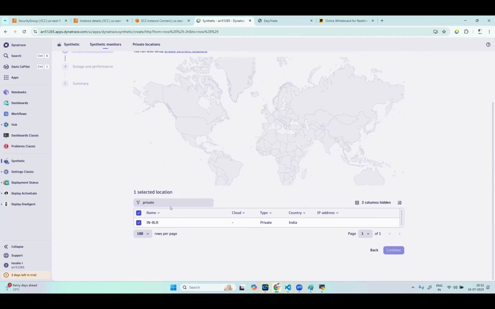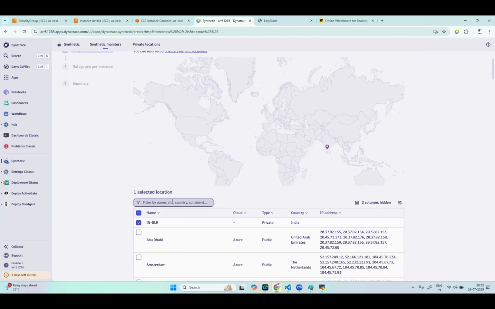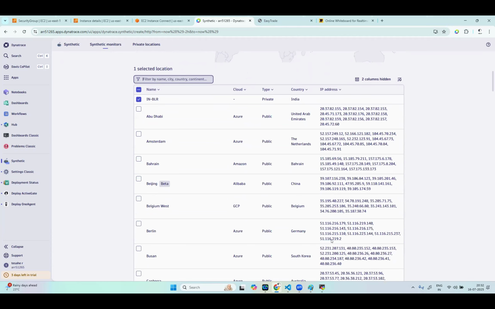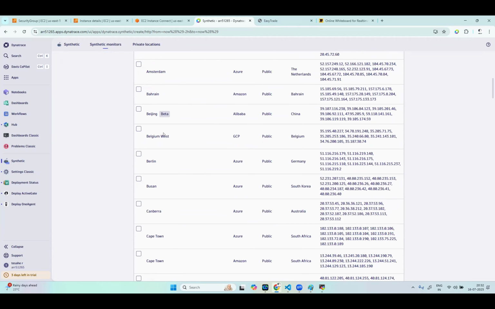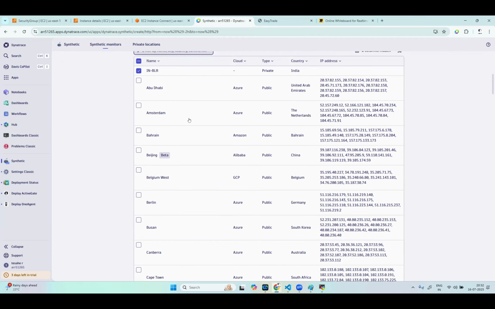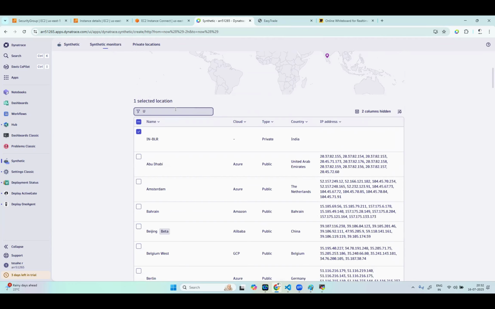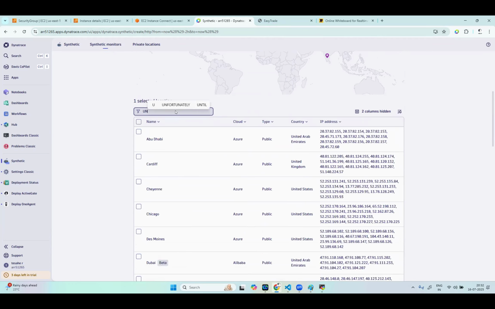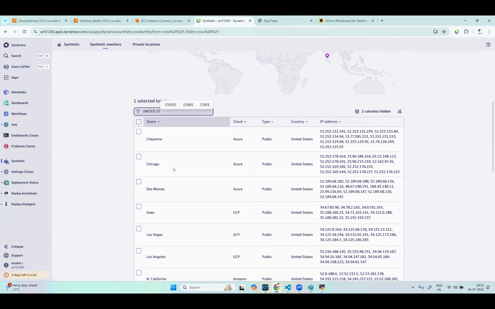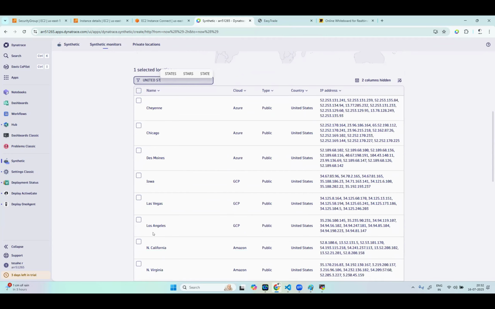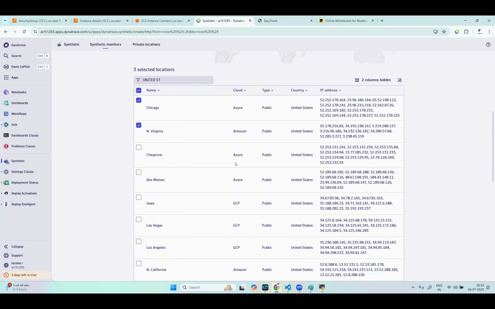Even you can select a public location if your application is completely accessible from anywhere. Then you can run from any location. If this application resides in the US, then I have to run from the US. So I will search here and type USA. United States. Now I'm getting Chicago, Las Vegas, Los Angeles, California, Virginia. So I can run this.